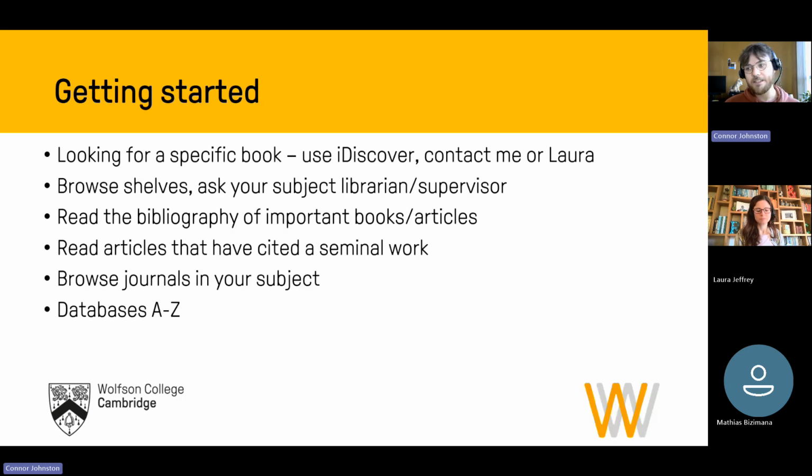So, getting started. This is going over the basics, which I think is really important because it's always the simplest things that get out of our heads after we start to learn more advanced skills. Even just getting started and looking for a specific book using iDiscover can sometimes fall through the cracks. So, of course, if you are looking for a specific book, learn how to use iDiscover, putting in the author and the title. If you have any difficulty, contact me or Laura.